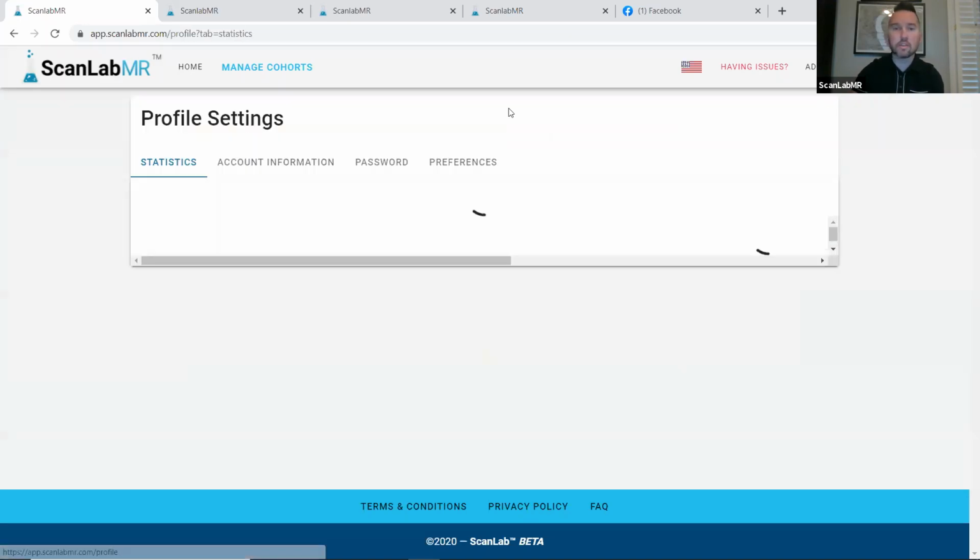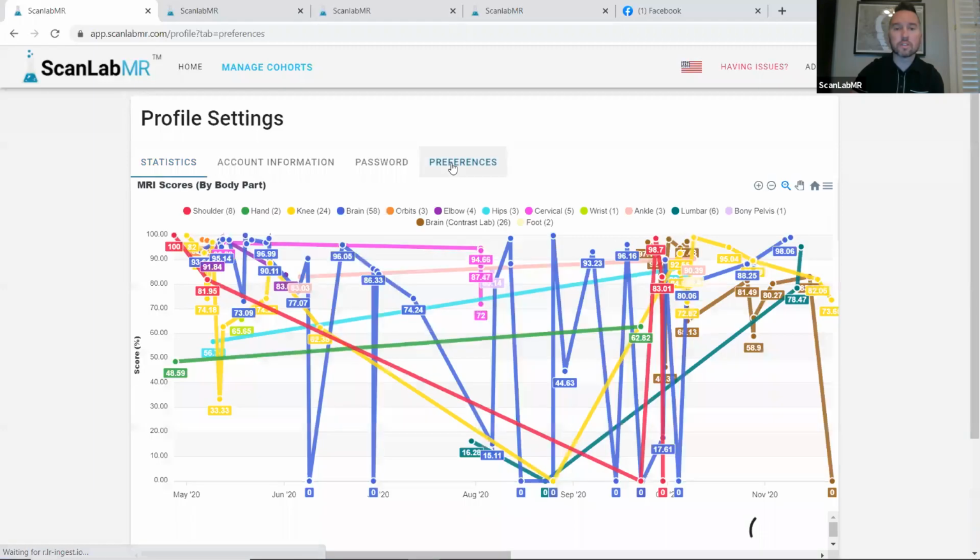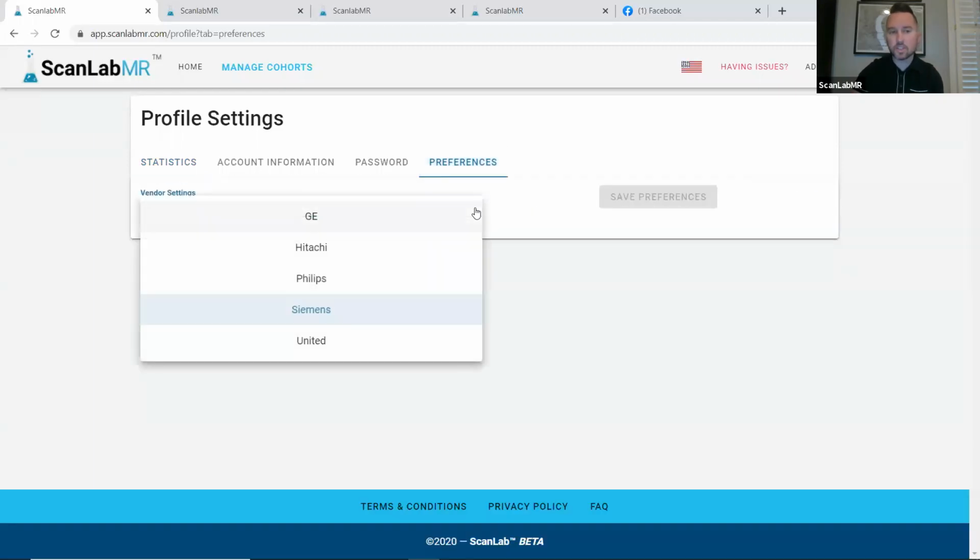We can go down to the home screen, and just within my own login, what I can do originally is start out with my preferences. In this case, you get to choose GE, Hitachi, Philips, Siemens, or United. This doesn't change our interface. What this actually does is make windowing and leveling behave the way that you would on a Siemens or on a GE.